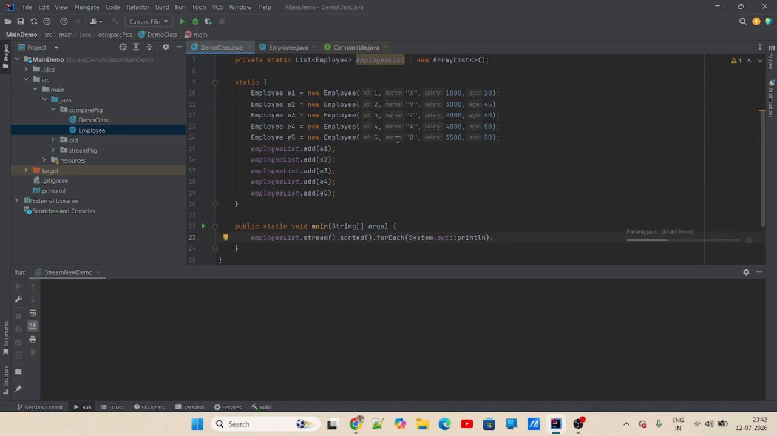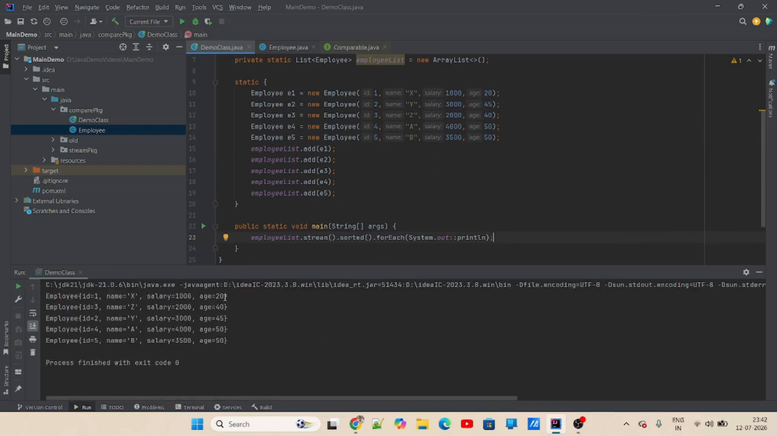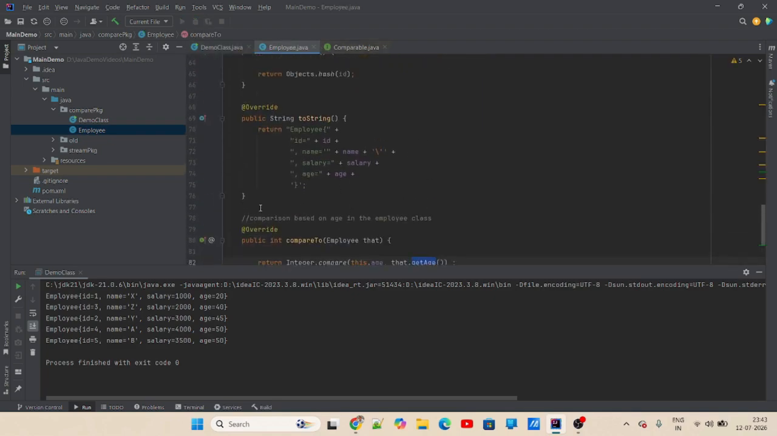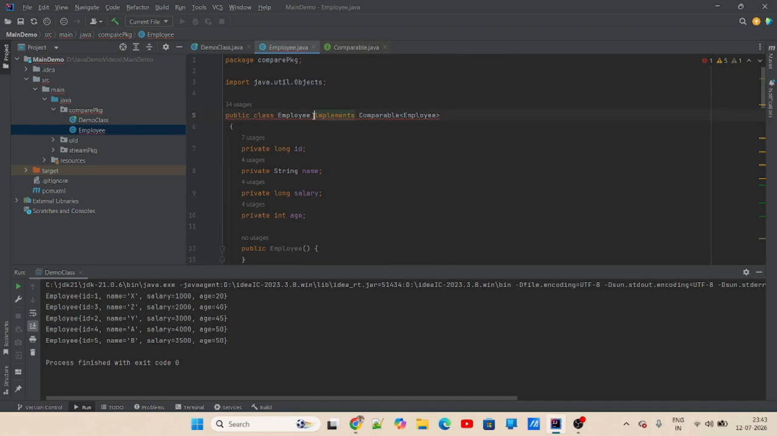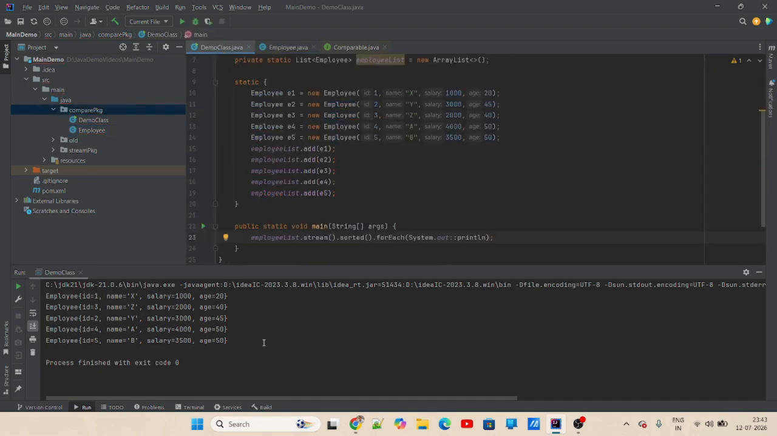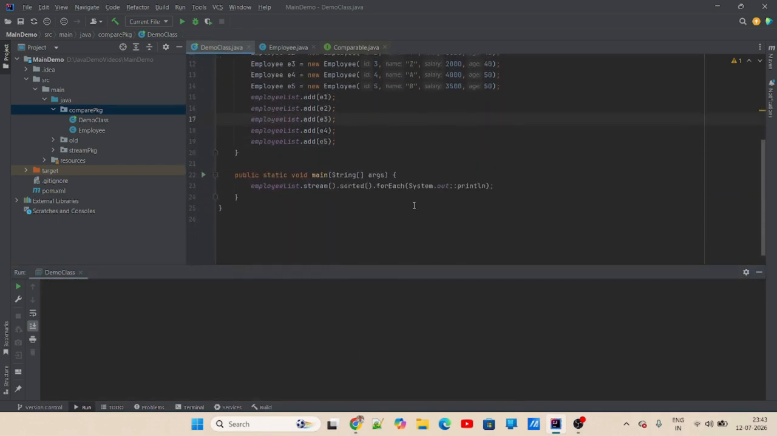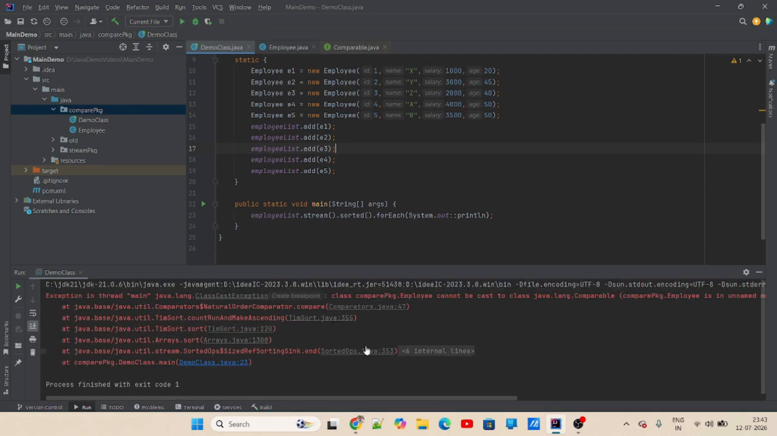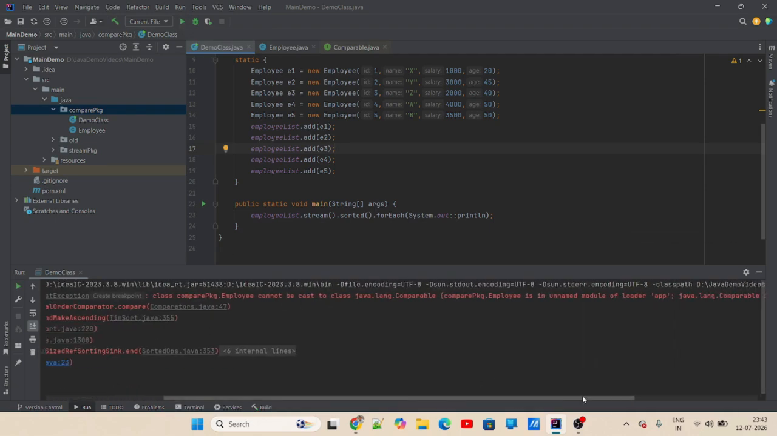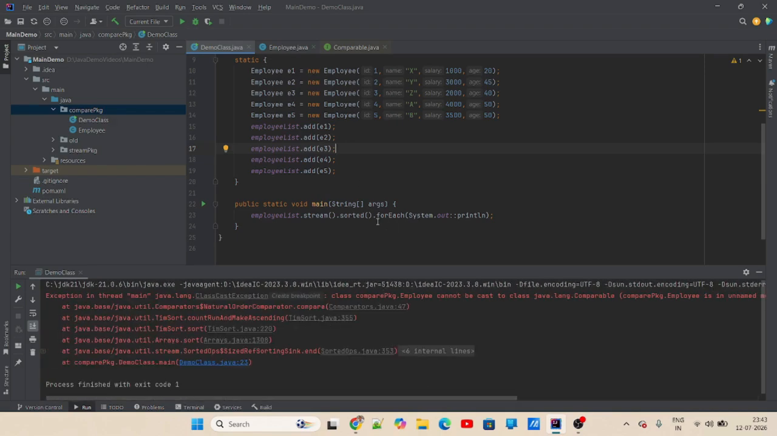Let's see the output. As you can see, 20, 40, 45, 50, 50. So this is how Comparable works. And suppose if I just comment this, you can see what will happen. Let me run this. I got this exception because sorted was expecting Comparable, but it didn't find anything.